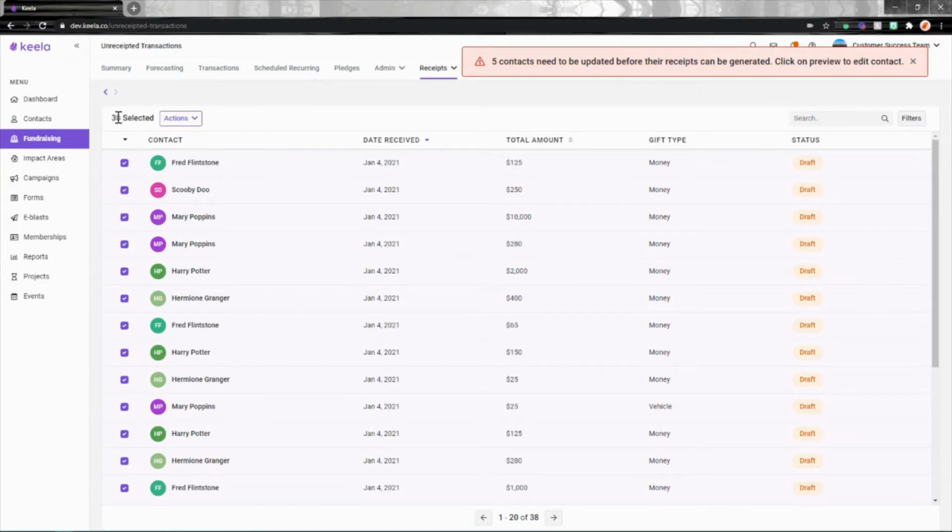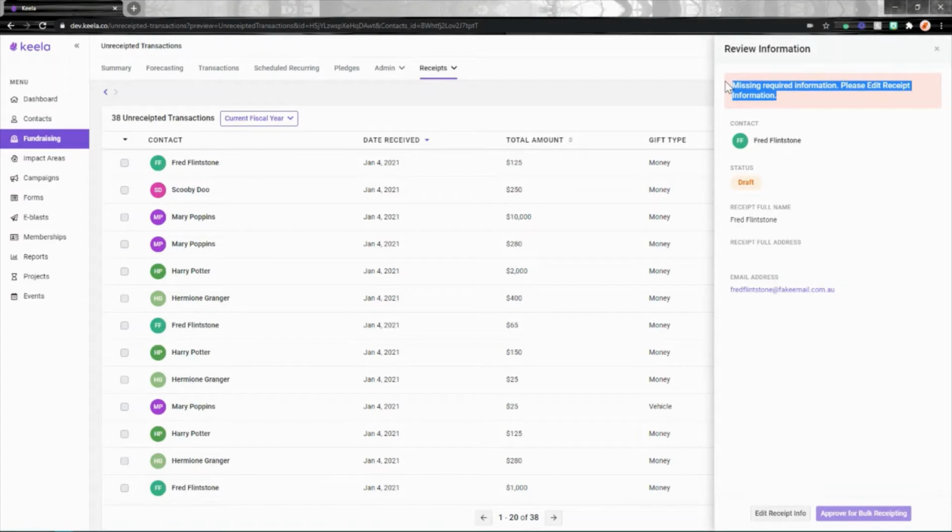So you can see that about 400 of the transactions were approved automatically, but it looks like I've just got 5 contacts here whose transactions are holding up the show. So as per the error, let's hover over here and click preview and we'll see what's going on. So straight away I can see that there's missing required information. So I can see that we're missing a receipt full address, and my organisation settings are from Canada, and mailing address is required by the CRA here in Canada as a required field. So if you find that you get the same error here, most likely it's because of that.